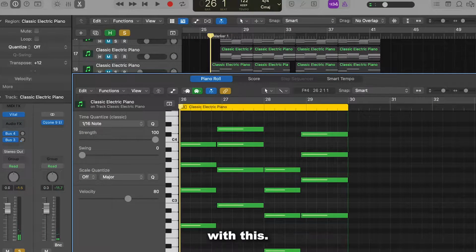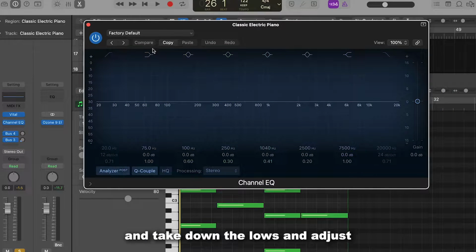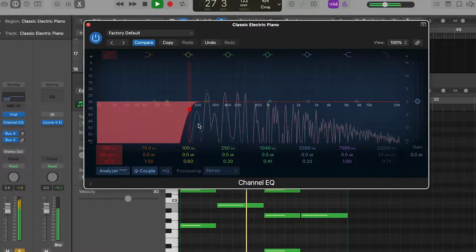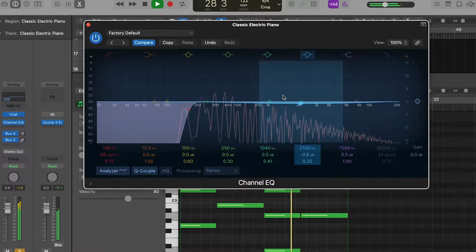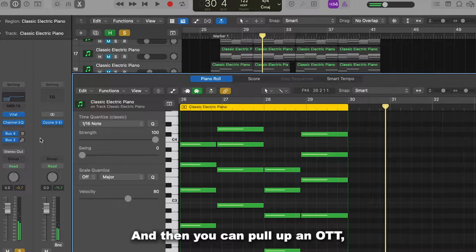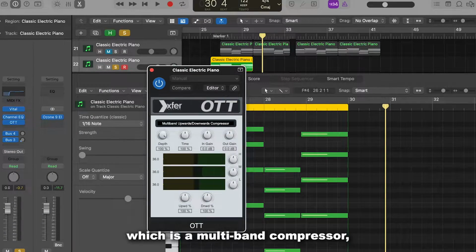Perfect, but we're not done yet with this. The second thing you're going to do is pull up an EQ and take down the lows and adjust the higher frequencies a little bit. Just like that. And then you can pull up an OTT, which is a multi-band compressor.